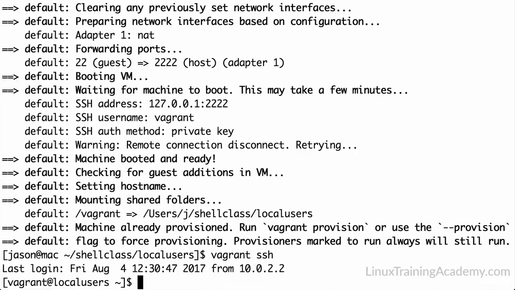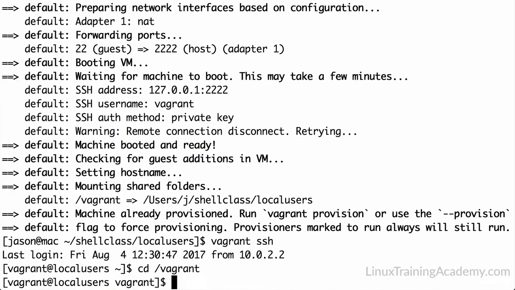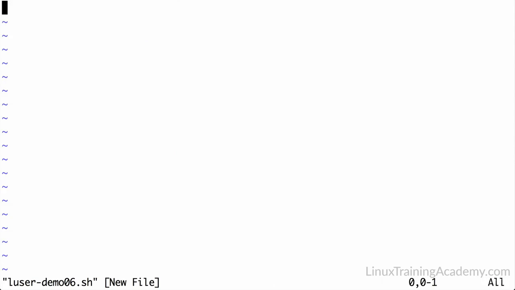Now we'll move into the shared folder of cd /vagrant. And this script I'm going to name luser_demo06.sh. Of course, all scripts we start with a shebang, so we'll give the path to the bash interpreter. And then I'm just going to list the goal of this script, or what this script does, at the top here as our header.